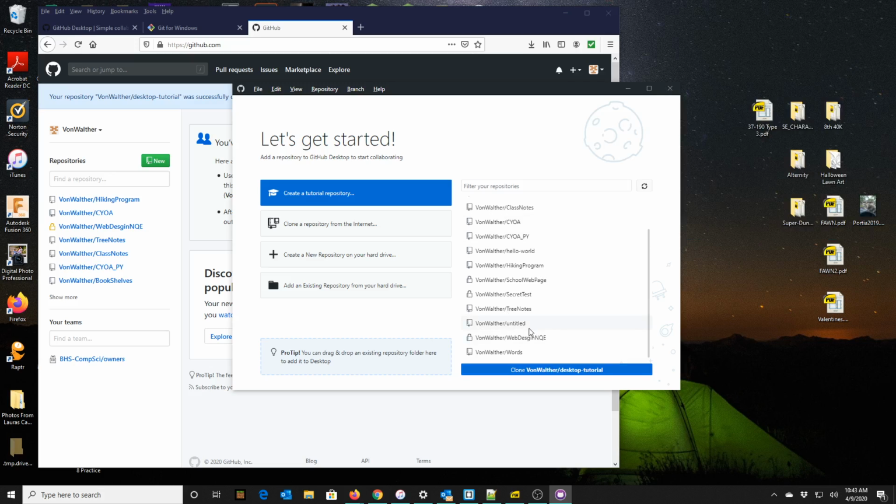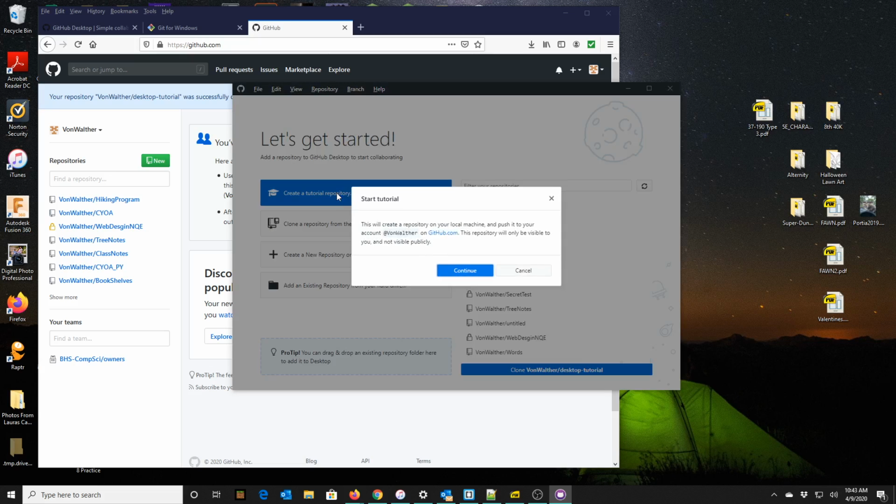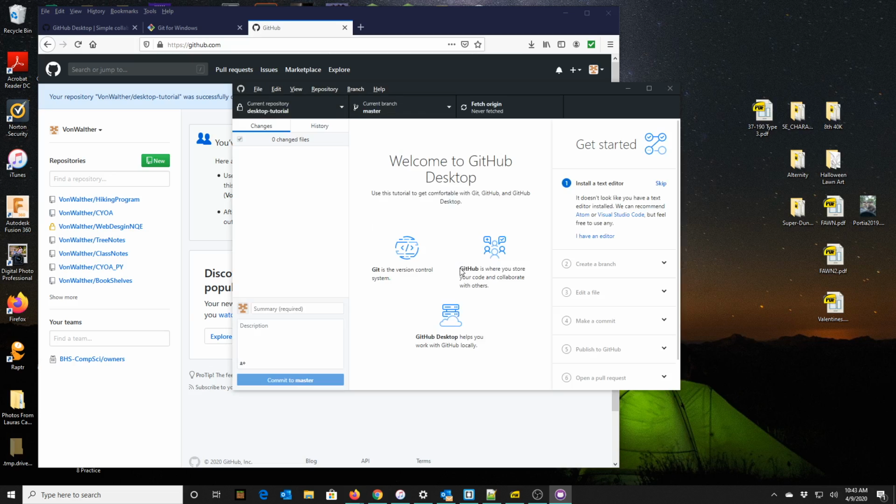What I did is I went into my GitHub repository and deleted it. This is a very dangerous thing. If you dig around, you can find it, but it's not easy to find because they do not recommend you doing it. But let's start again. So I'm going to create the tutorial. It is now creating a local repository and then pushing that to GitHub. Okay, so let's go through this tutorial together.